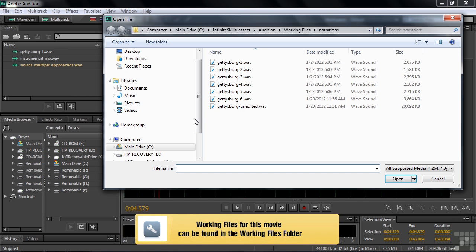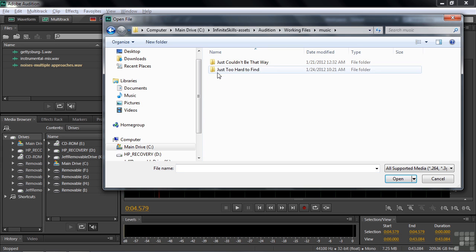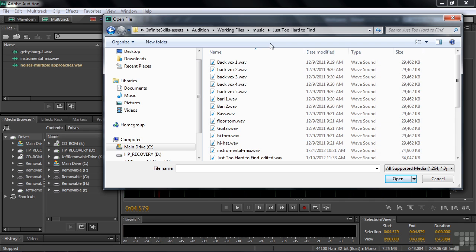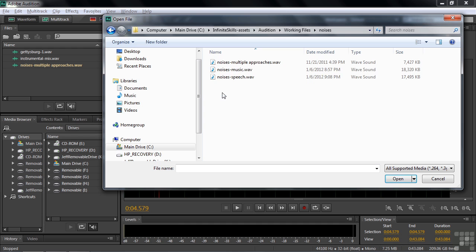You can track down the Gettysburg 1 inside the Working Files Narrations. You can go get the instrumental mix inside Music. And you get the Noises Multiple Approaches inside the Noises folder. So those are the three files we're going to work with.